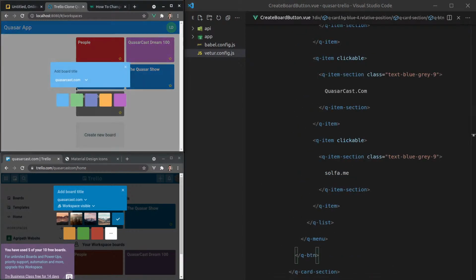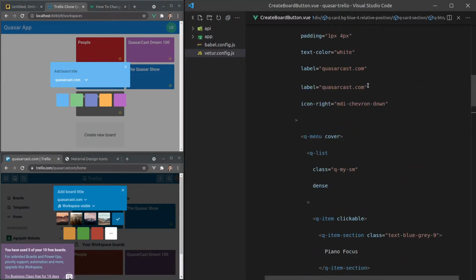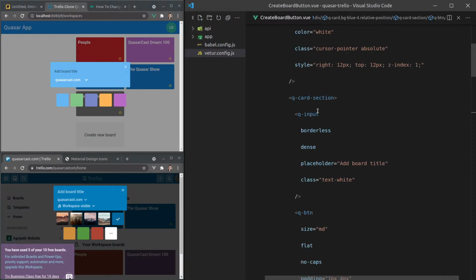So if we put that in that Q-card section, it will align it properly. Kind of aligns it properly. It doesn't really align that properly, so we just need to push this out a little bit. We can do that simply by saying Q-margin left, maybe extra small. It just needs to be pushed out a little bit. Yeah, that's pretty much it. Once I get the title, the placeholder type stuff done there, then it'll be super sweet. Then you can select your color.